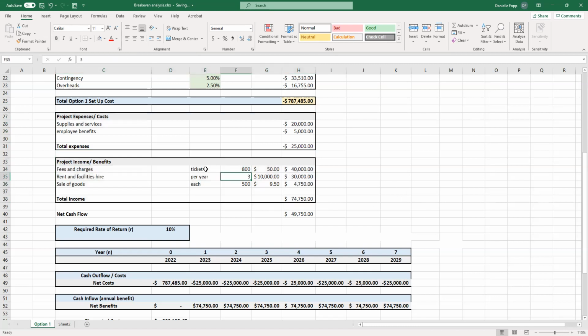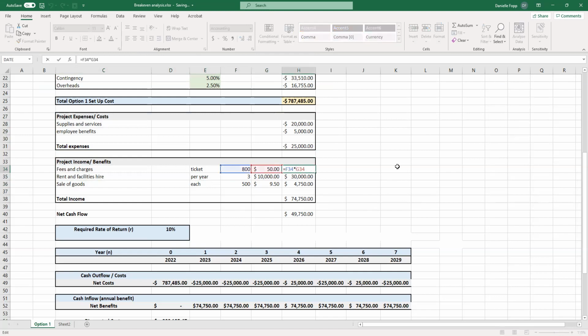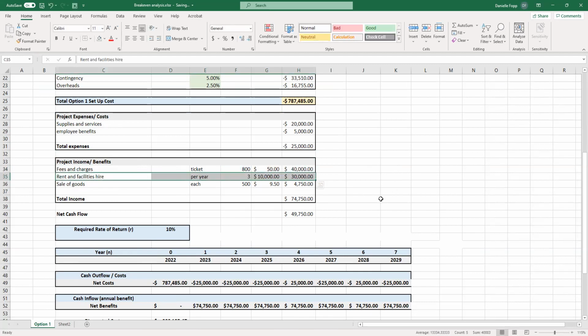Here we've got 800 tickets. So say this was a museum. We're assuming that we're going to have 800 tickets per year at $50 each, which gives us a total in column H. Again, column H is automatically populated based on how many tickets and what price they are going to be at.